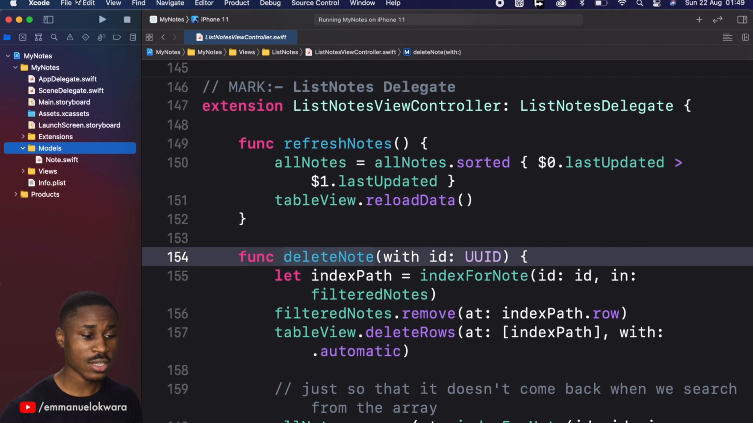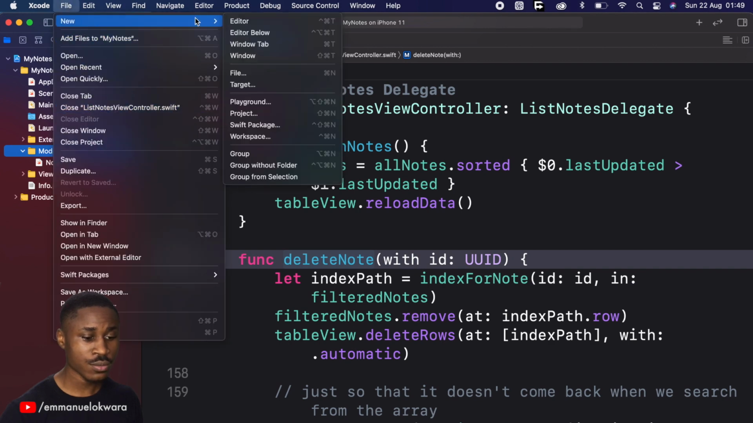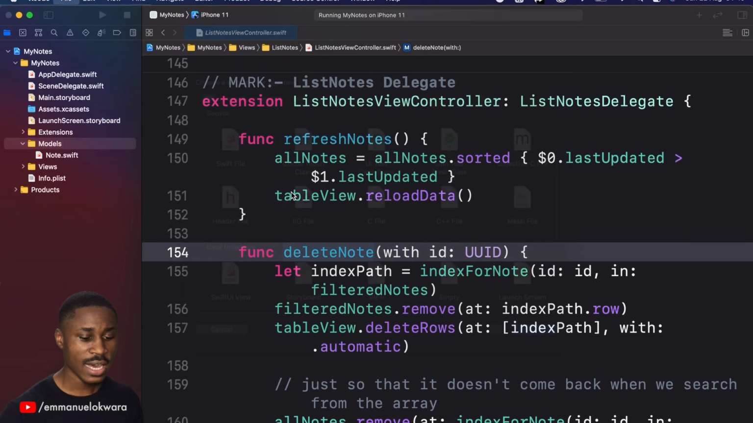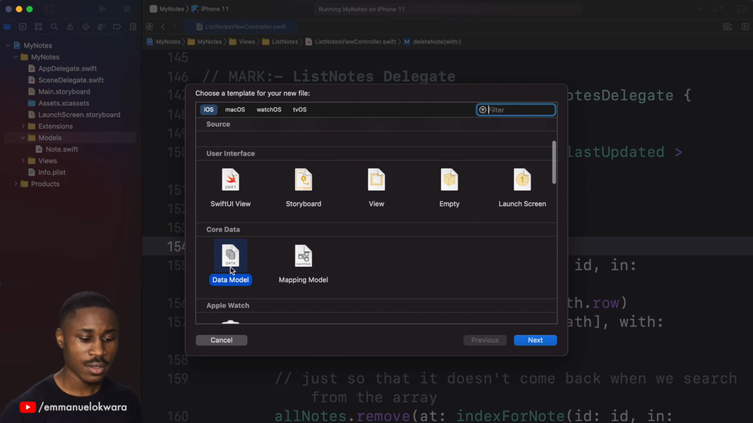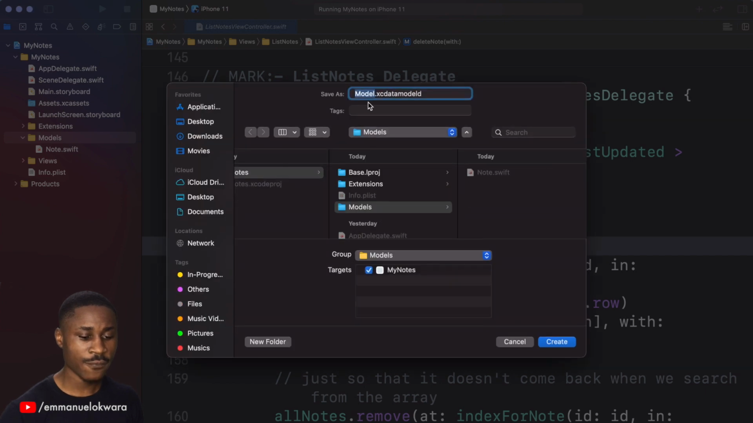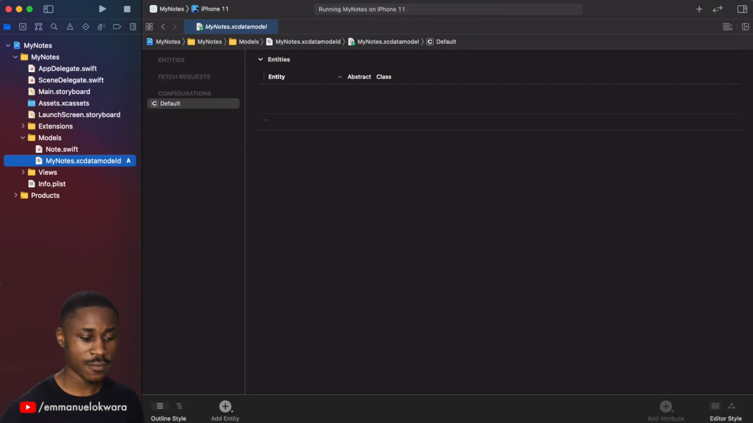So we want to click on that and create a new file, and this file is going to be of type data model. So we want to create a data model under CoreData. I'm going to click on that, and for the name, I'm just going to name it the same as my project, which is my notes, like this. So I click on create, and then this file is going to be created for us.